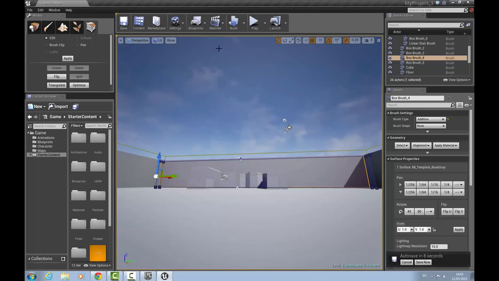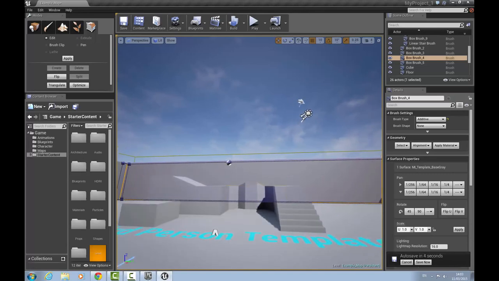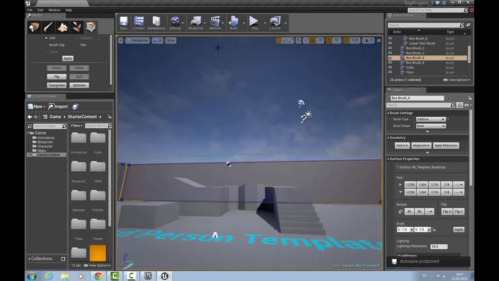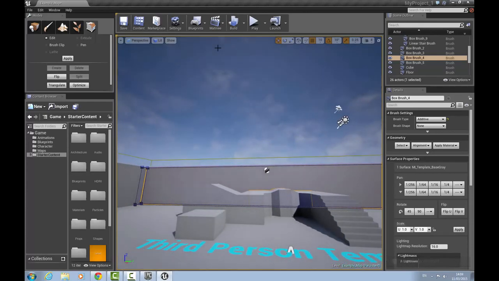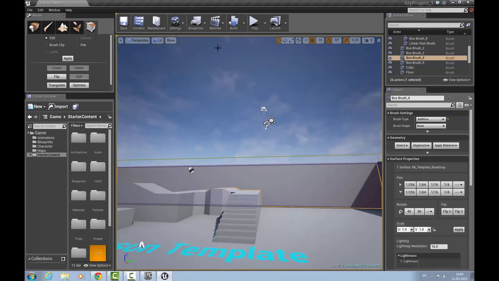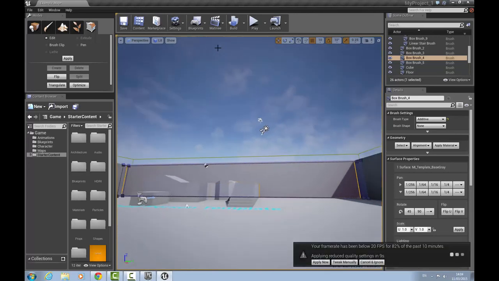Next you can use the WASD keys, and you have to hold down the right click on your mouse and go. W is straight forward, and Q is straight down, E is straight up, A is straight left, D is straight right, S is backwards, C is zoom in, and Z is zoom out.